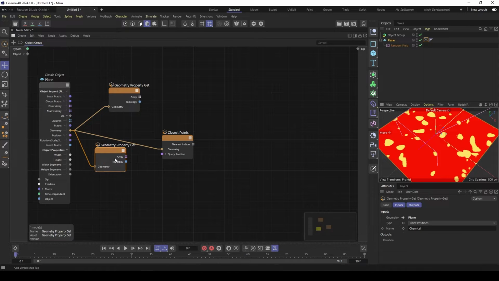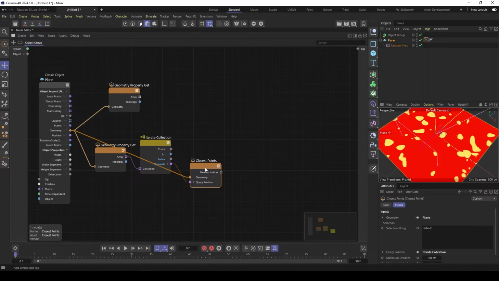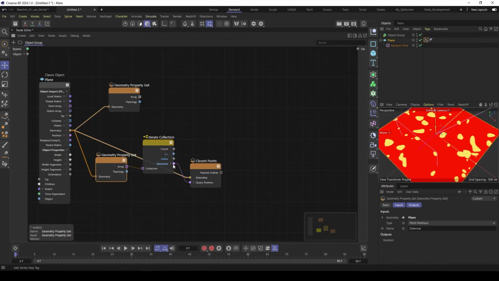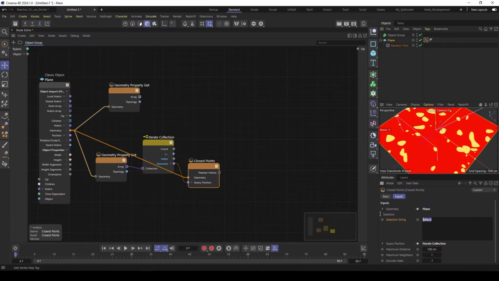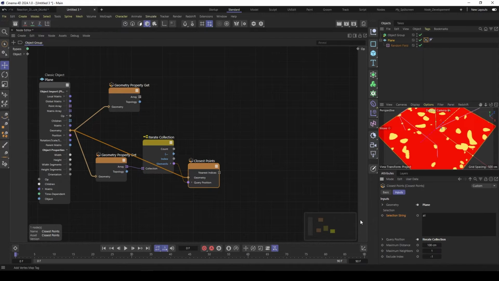Then we plug the array here. Here are all the point positions inside. Plug this into the query position, and it automatically generates an iterate collection for us. So it iterates over all the point positions. And then for the closest point, the selection string, we say all, because we want all the points. And the maximum distance 100 is fine for this setup.